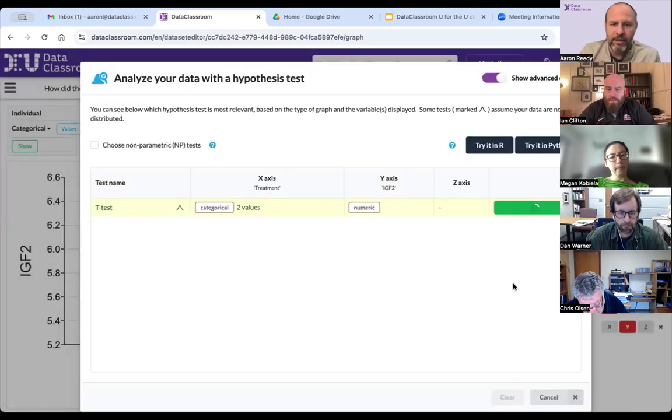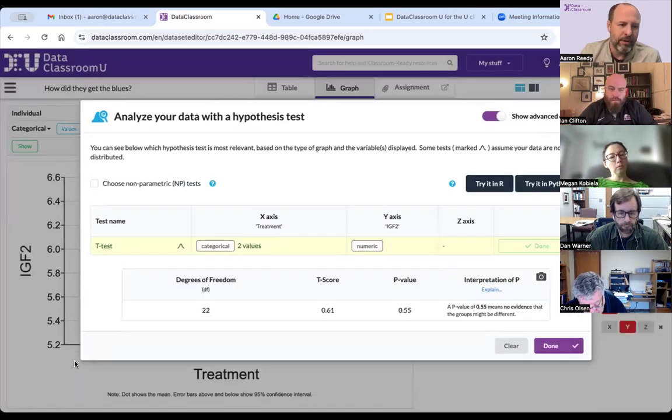And we can go ahead and get statistical output for that test. In this case, there's no evidence that the groups might be different at all. We've got a p-value of 0.55 in this case.